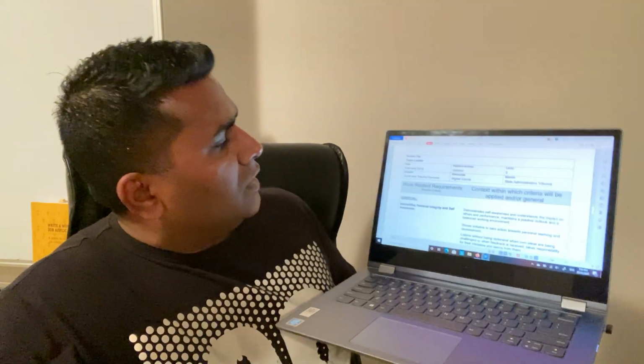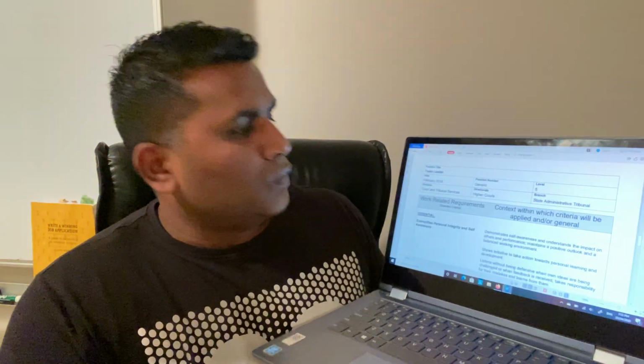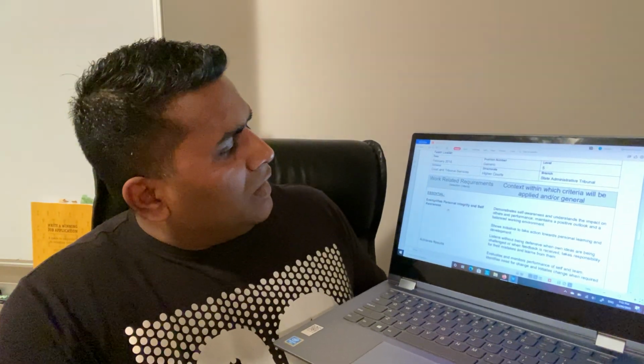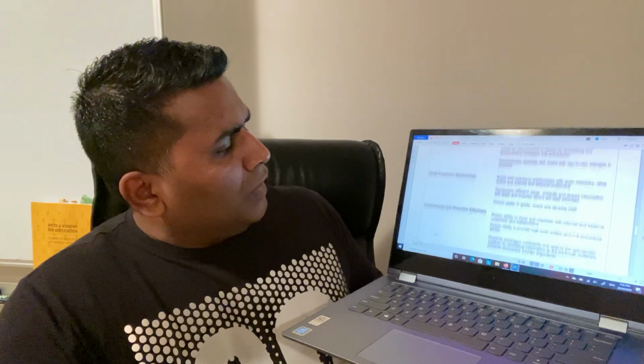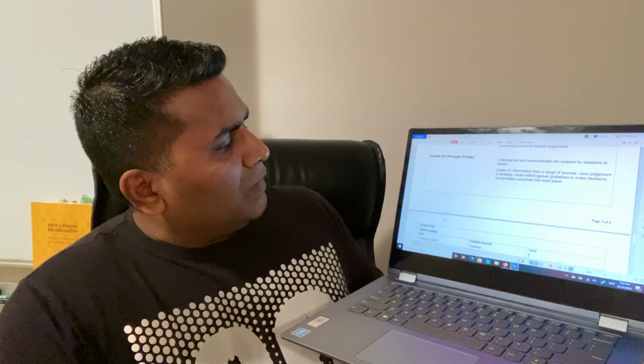here is the selection, the work-related requirements. That's what they're asking for: personal integrity and self-awareness, achieve results, build productive relationships, communicate and influence effectively, shape and manage a strategy. So these are the most often asked selection criteria. It's not a big deal. You can pay somebody to write it for you. It's just a one-time investment.